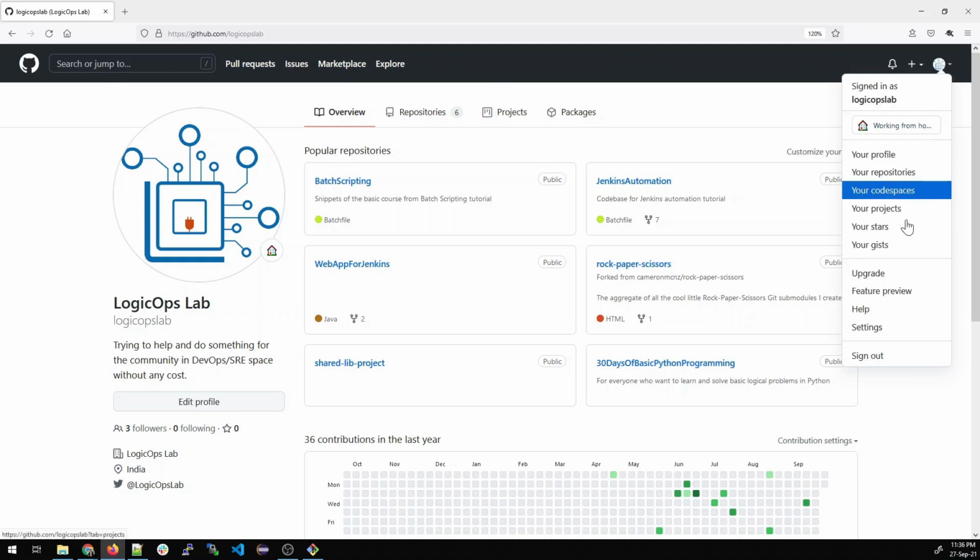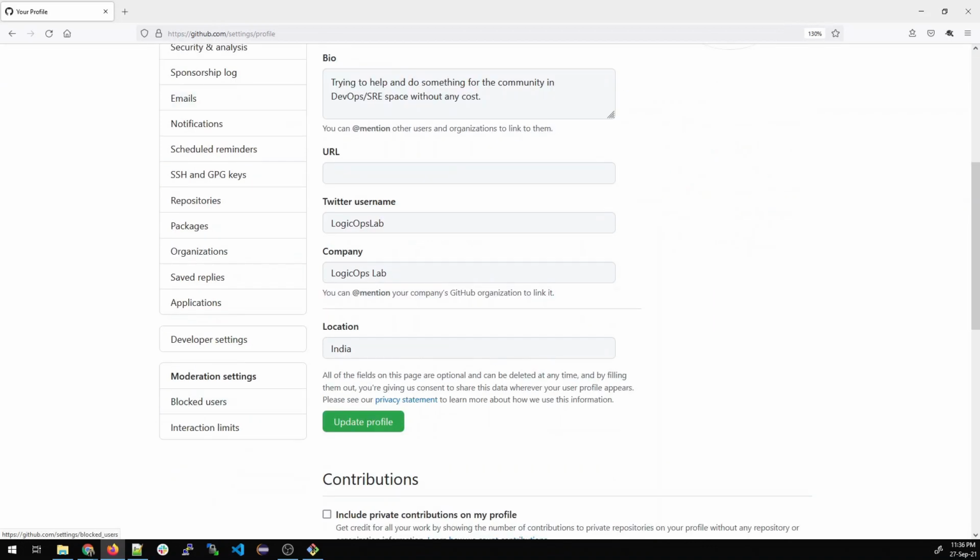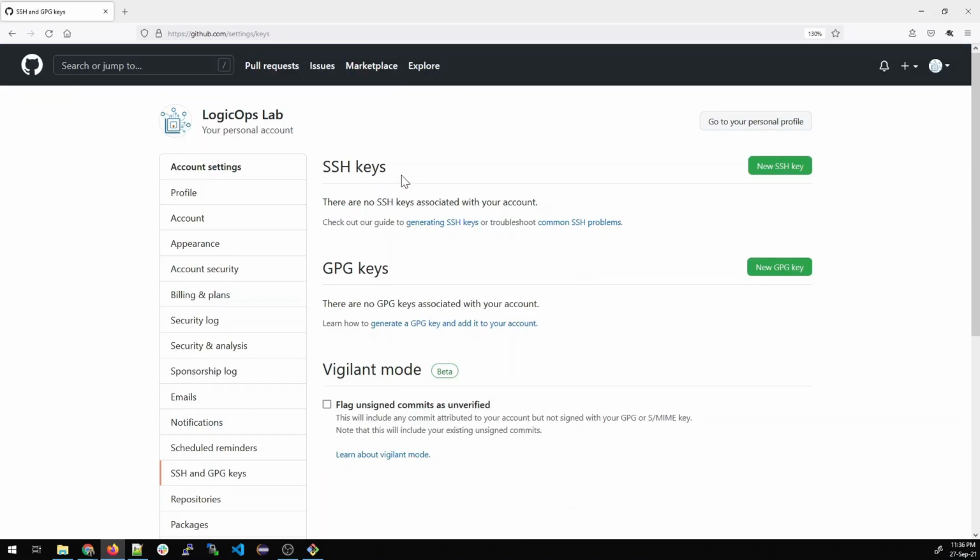Right click on the right side and go to your settings. On your left side you will see a few options. Let me just expand it. Click on SSH and GPG keys. Perfect. You can see the SSH keys option over here. On your right you can see new SSH key.